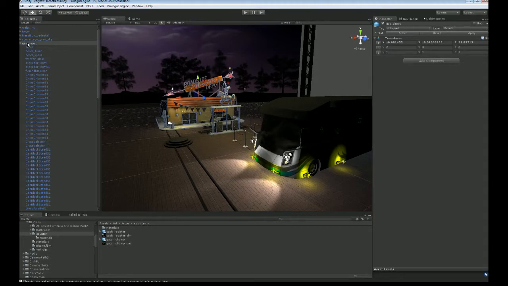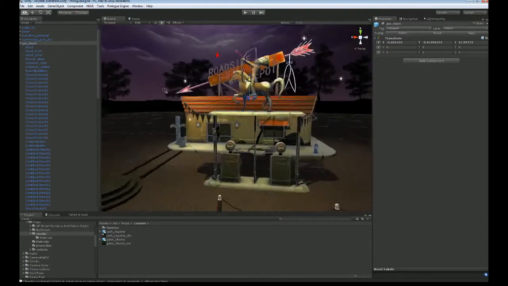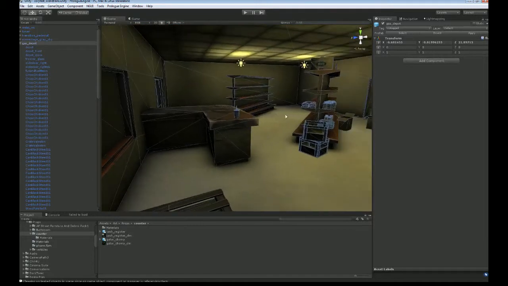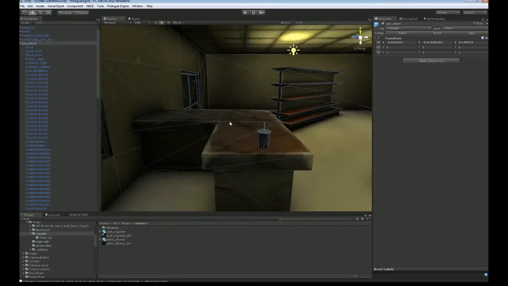All right, so I've got my gas depot. I'm going to zoom inside it and take a look at where we want to put them. I'm going to add them to the countertop here. So I'm going to just drag the cash register in.